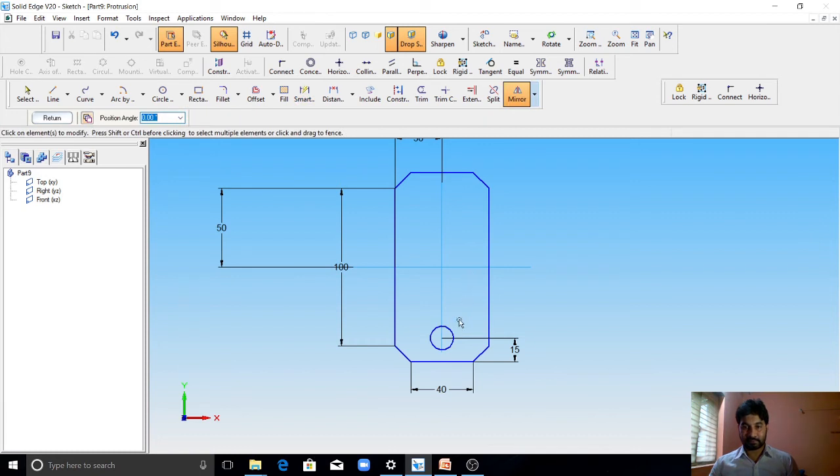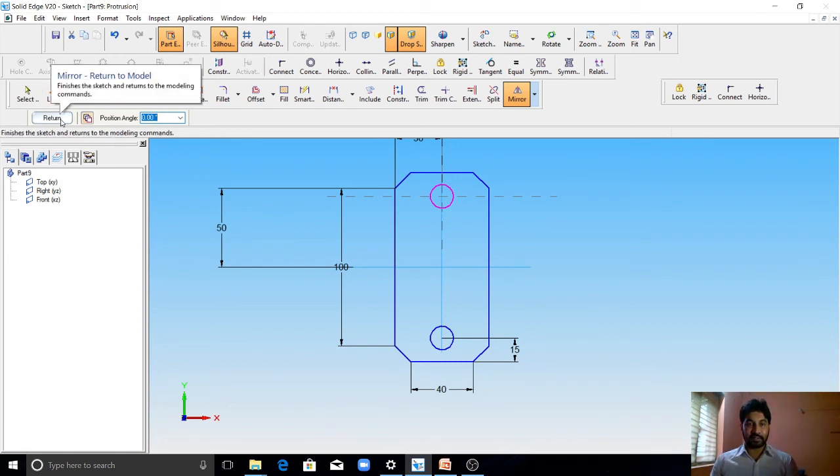Mirror this with respect to this reference plane. So this completes the top portion of this model. Click on return.